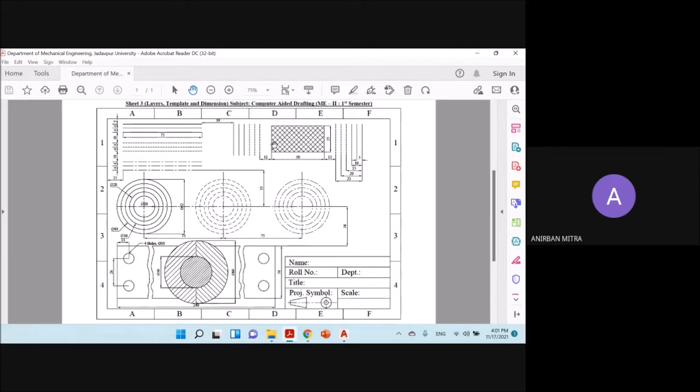Hatching marks are also to be provided in certain components, right? Now, one thing I would mention here is that the hatching marks should always be kept in the thin layer. Object lines, the outside lines, would be in the object layer. The inner hatching marks are in the thin layer.